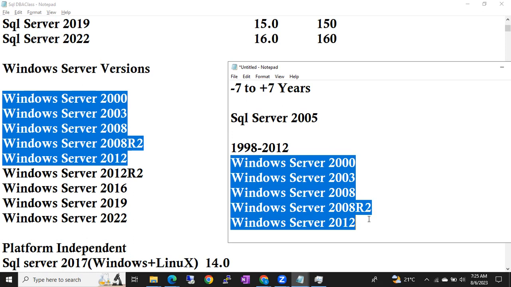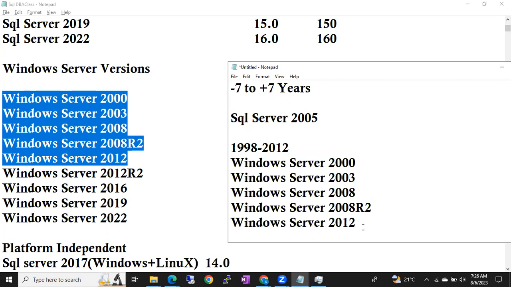2012 R2 also supports, but again, these versions will for sure be supported. You can install other versions like 2012 R2, but they will have extra advanced features, so it might not support. There are different installations: a normal GUI installation, command prompt installation, sysprep installation, and slipstream installation. If you want to support 2012 R2, you have to use a method called slipstream installation.